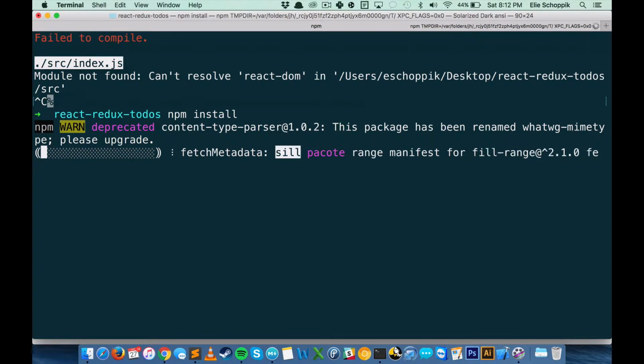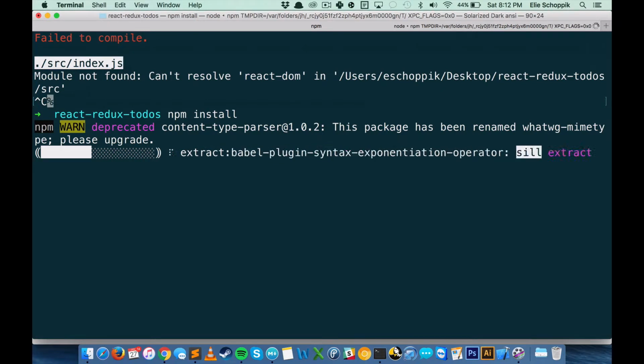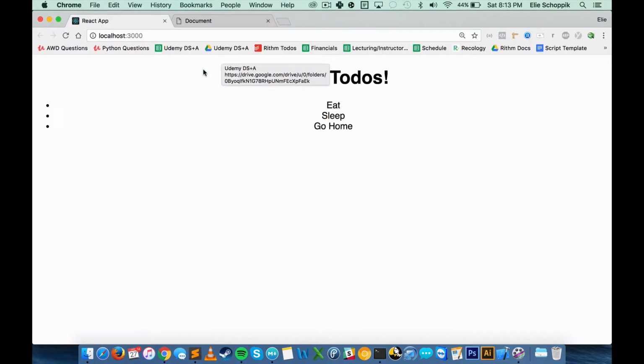So let's give that a second. Make sure I install all my necessary dependencies and then start my application. Got a little too excited here building all those components. Have to make sure I actually run npm install. So we'll give that a second. And when we load that, we hopefully shouldn't see any more error messages. And there we go. We have eat, sleep, and go home.